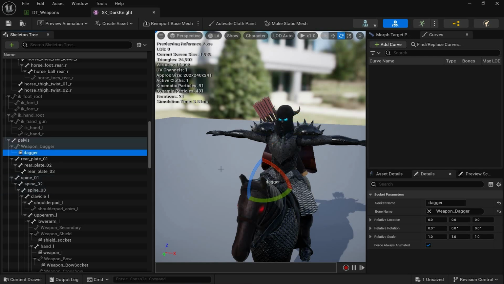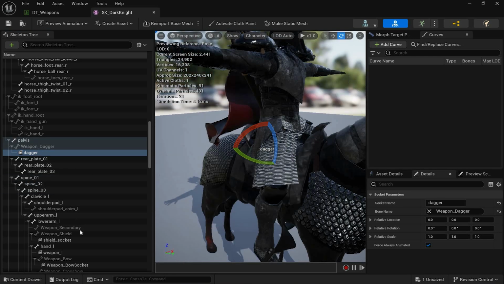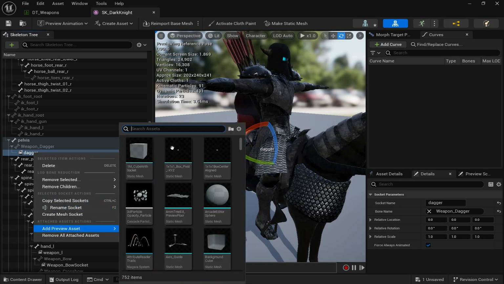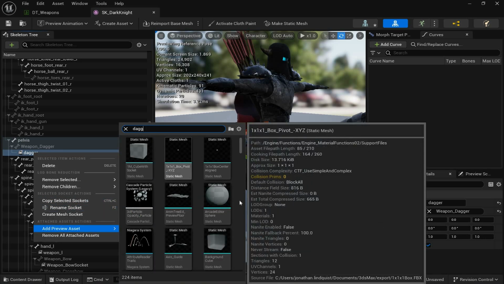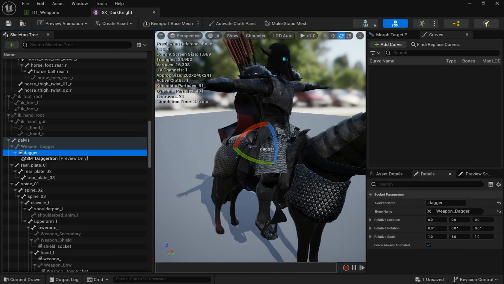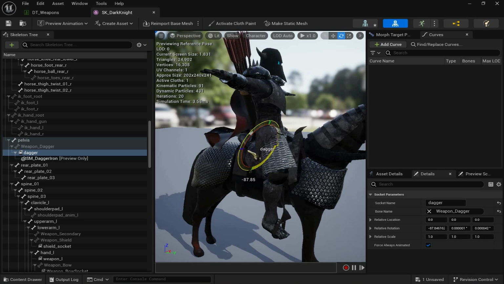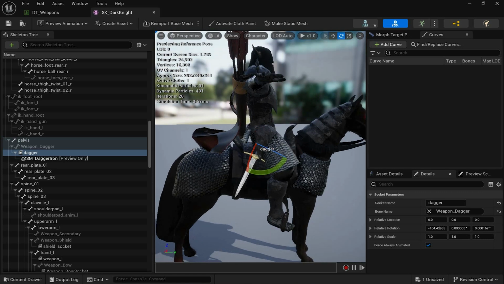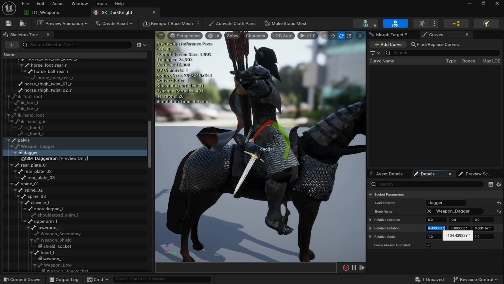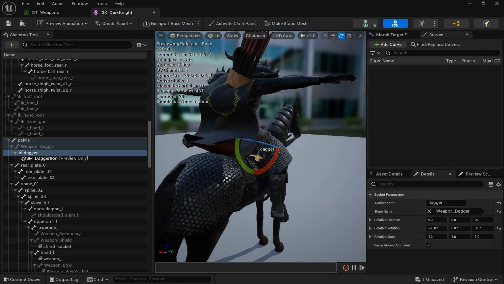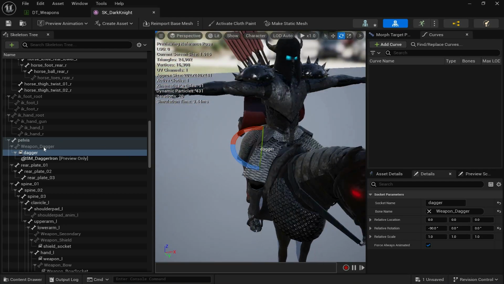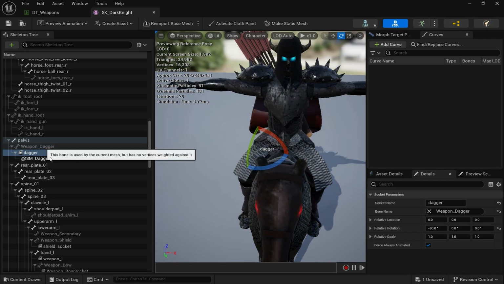So we have the dagger. The dagger is going to be on the side here. You can also attach a preview asset dagger. And then that dagger is also going to be all wrong. So you need to rotate it 90 degrees like this, I believe. Minus 90. No. For some reason this is not really working too well.